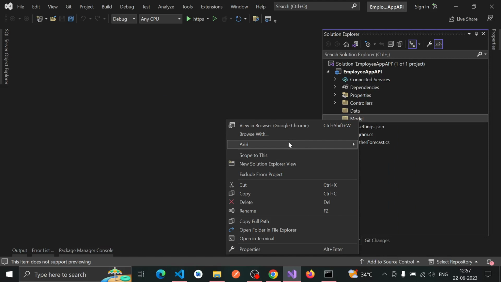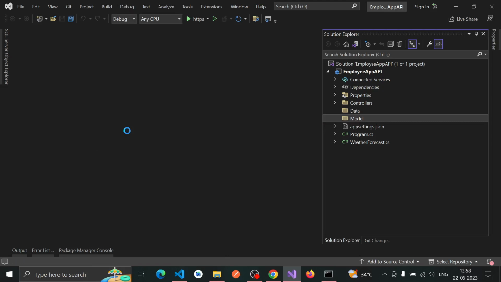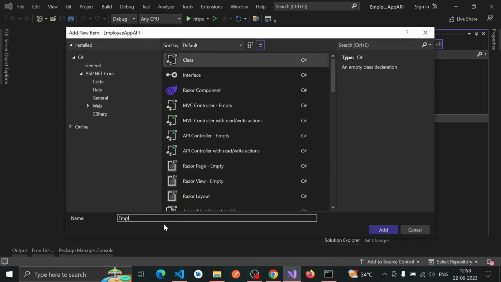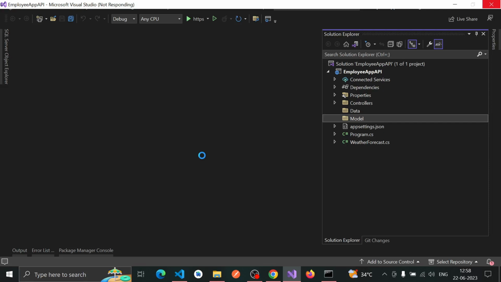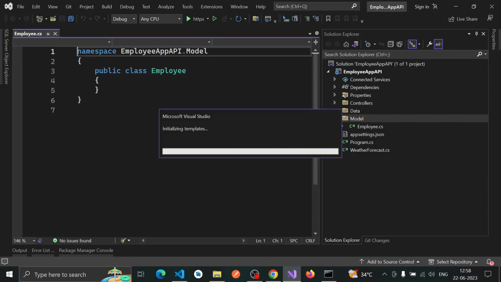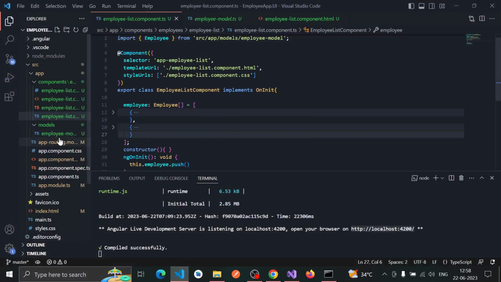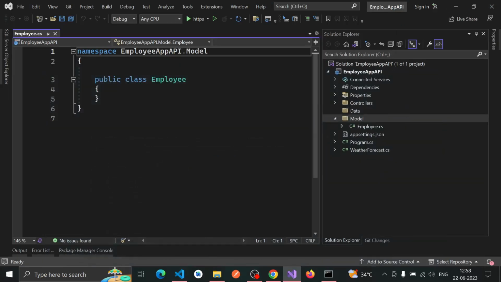So I'll add a class. The name of the class is employee. My employee class is created, and now I go to the VS Code and check whatever properties I have here. I have to replicate the same in the backend application itself. So I'll copy and paste it here.